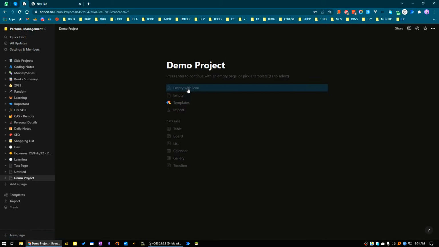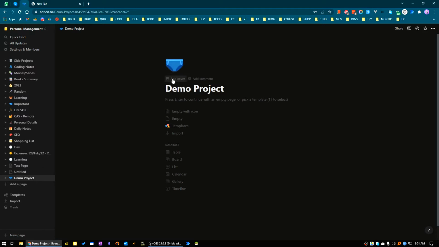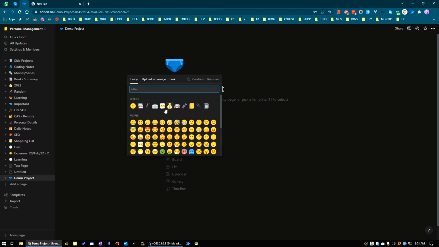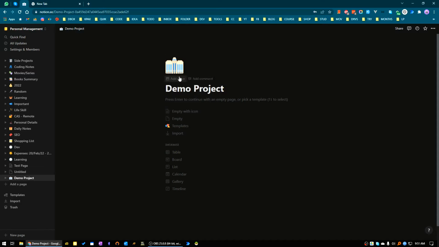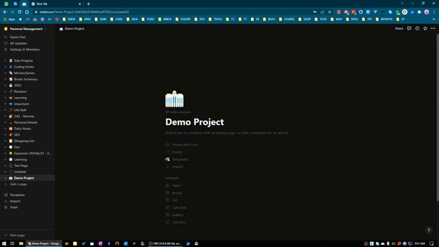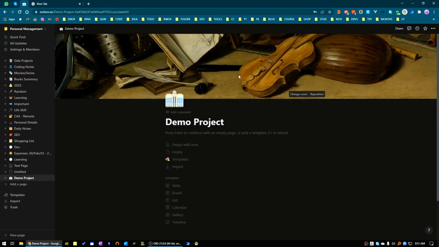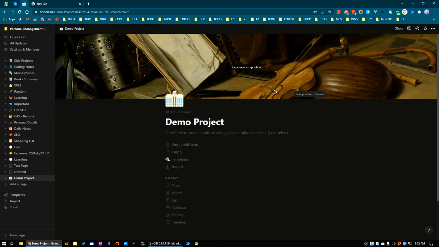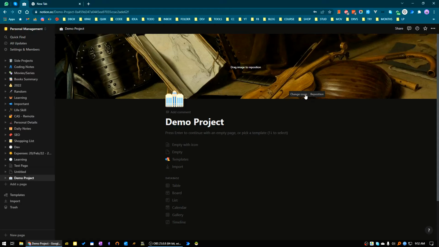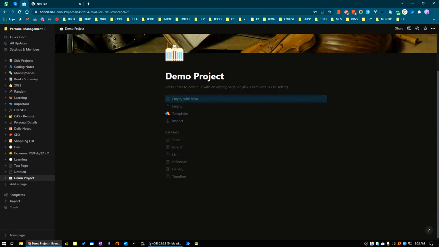And we will add an icon. Let's change our icon. We'll add a cover, a random cover. You can change the cover from here, or you can reposition it by dragging the image. I'm good with this one, save position. After that, here you can see you can start with an empty page with icon, or empty. You can import from any template, or you can import from your own template.